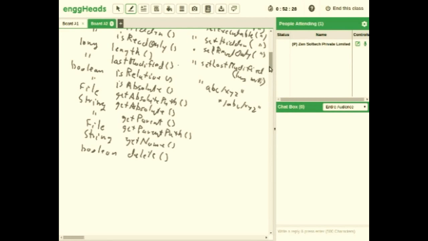Fine. Then what else can be there? Like delete, we have another method. Whatever that path is, I want to create a directory out of it. It's not existing, I might be interested in creating a directory.